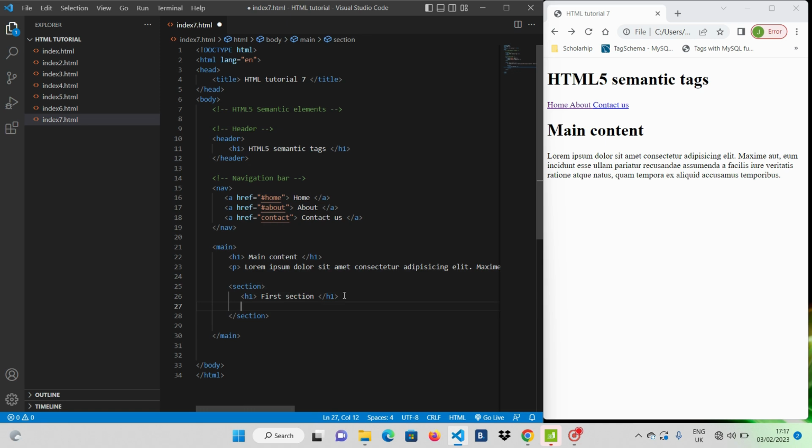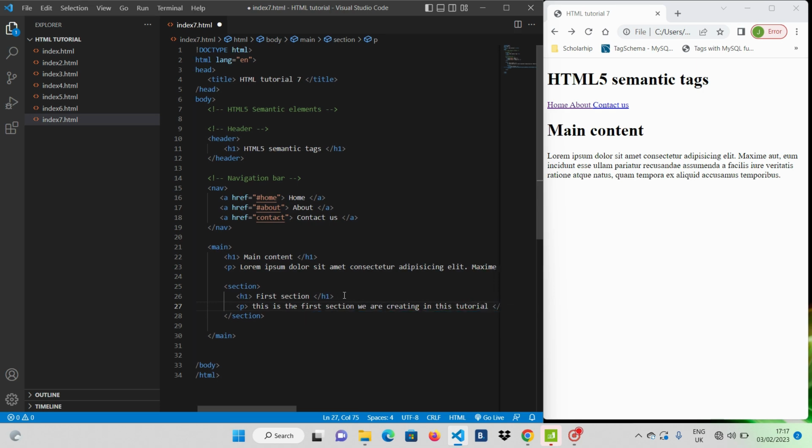Then we'll click on what? P, paragraph. Let's write something in the paragraph. This is the first section we are creating in this tutorial. So you press Ctrl S to save, then you refresh.